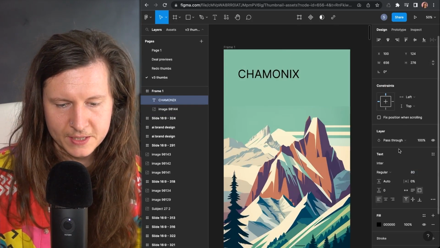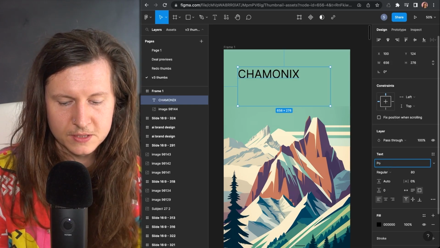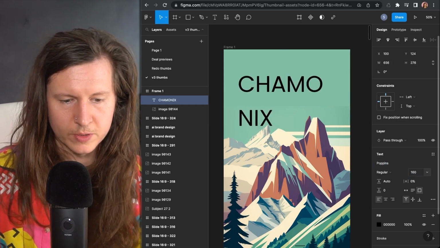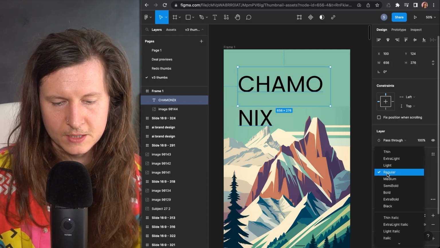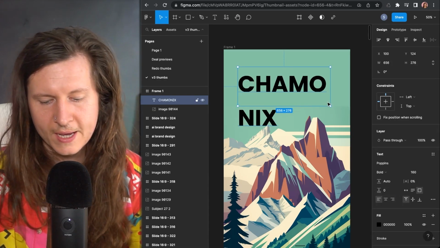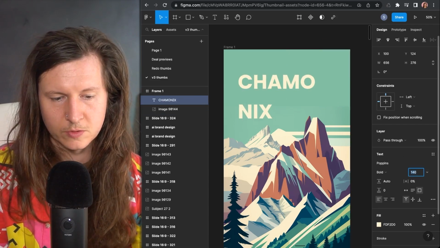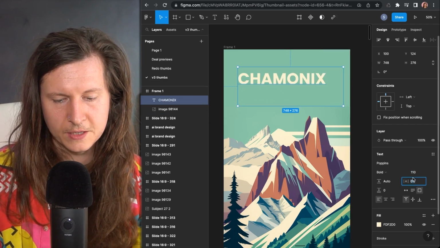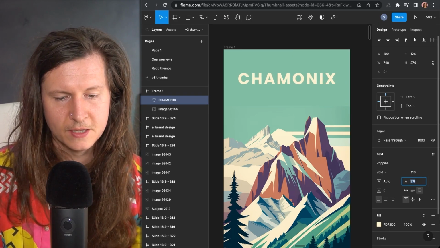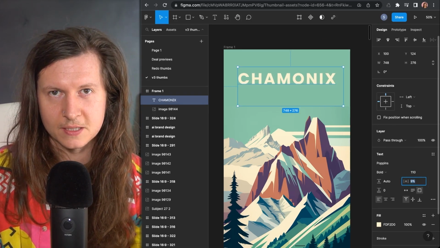I'm going to try Chamonix here. Pick a suitable font. I'm going to choose Poppins this time. Whack the font size all the way up to 160. Change the font style to bold, and we're going to select a color from inside of the artwork. Make sure that we've got the whole word on one line, and I'll slightly increase the letter spacing. When you're using all caps, it's important to slightly increase the letter spacing.